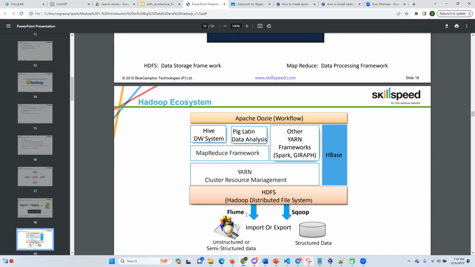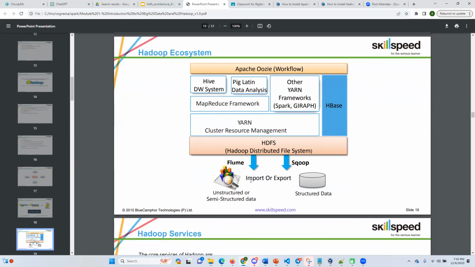And there is a need for data import and export in Hadoop. One tool is Sqoop, which brings structured data, SQL database data, into the Hadoop file system. Import and export means data can be imported or exported between the RDBMS and the Hadoop file system. For semi-structured or unstructured data, we have Flume. Flume does the same job, import and export, but for structured, unstructured, and semi-structured data, like an image file or audio file you want to copy from local to the Hadoop file system.